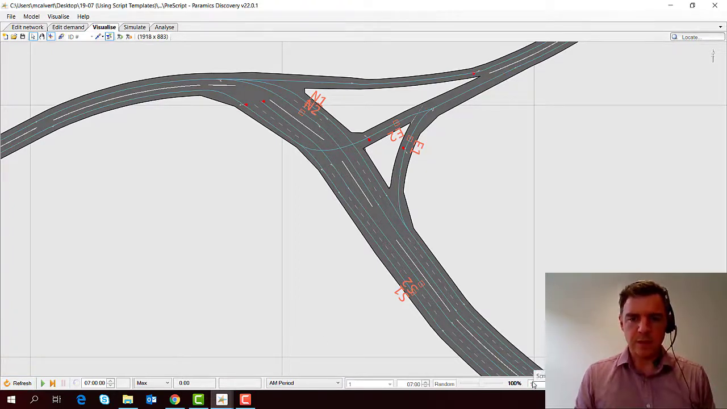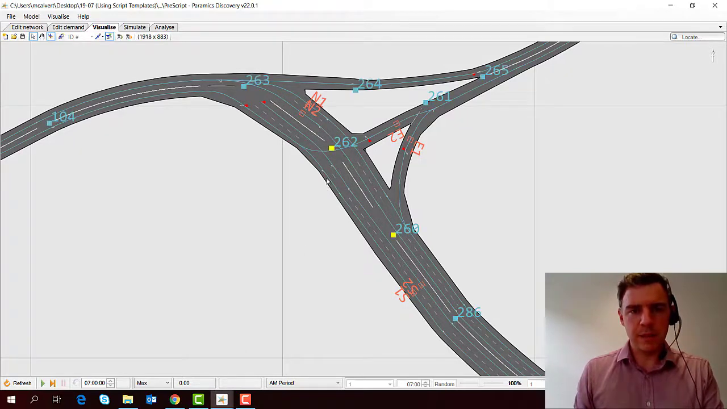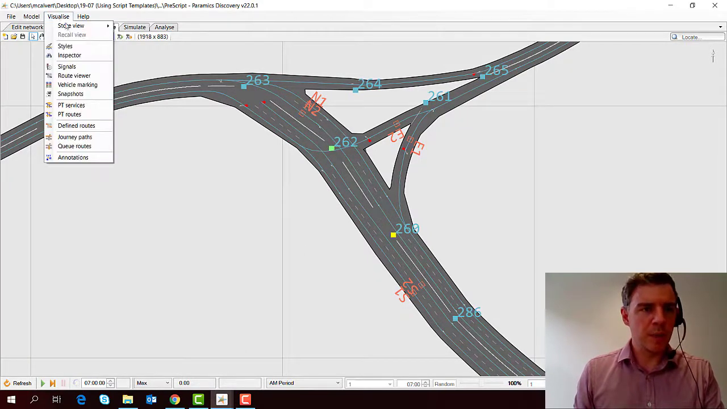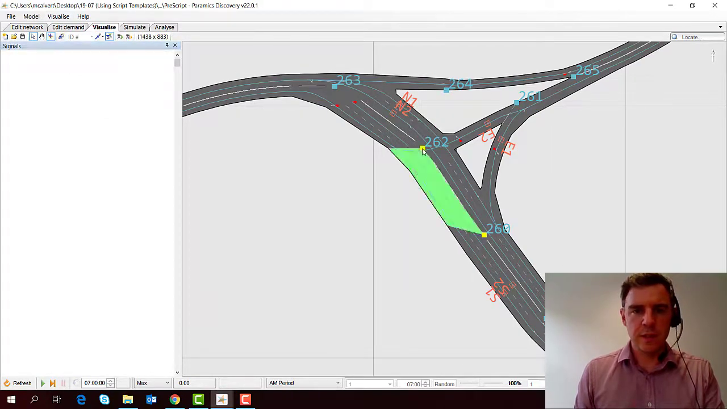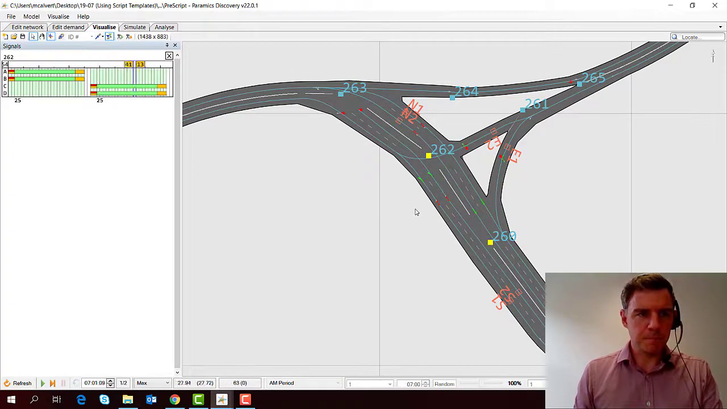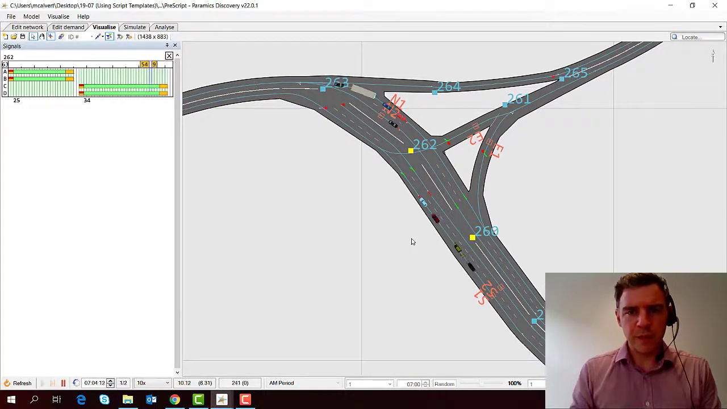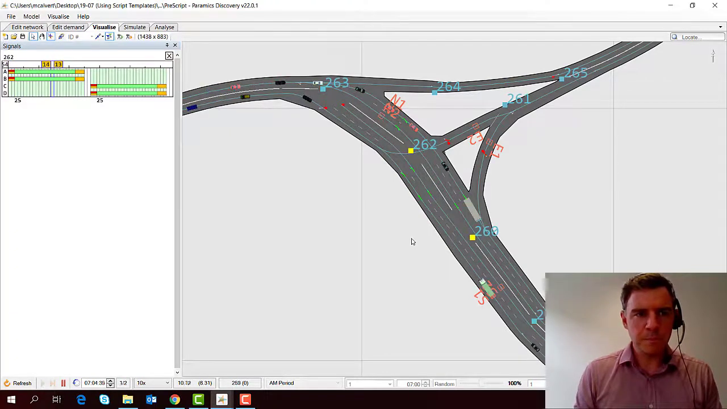So we can see that it's got a script in there now. Okay, I'm going to turn my nodes on by hitting N and selecting one. I'm going to open up my signals panel by going to Visualize and Signals. And then I'm going to start my simulation. Okay, now let's slow that down because it's going very fast. We'll go to 10. So we can see traffic in the model is loading.